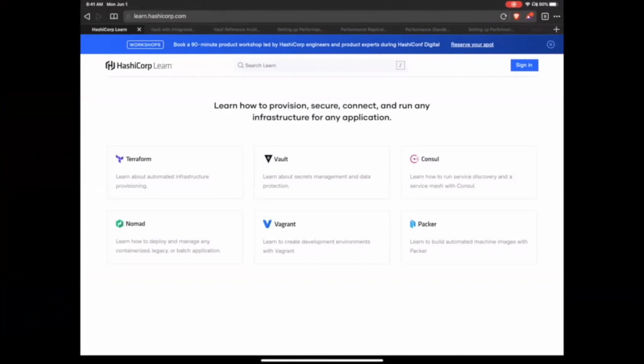I work for HashiCorp. And we'll be looking today at one specific topic, which is how we deploy Vault in production, specifically if we have requirements around DR and high availability.